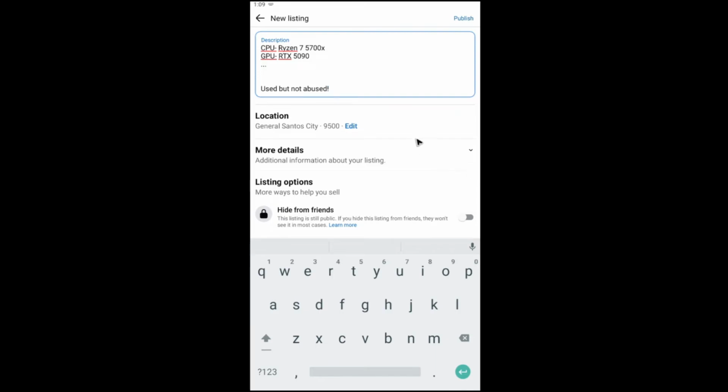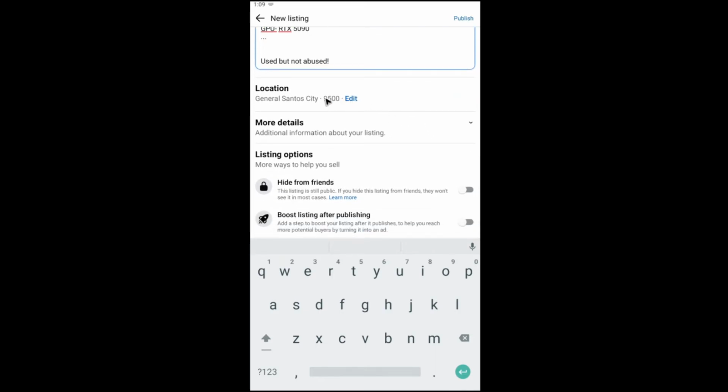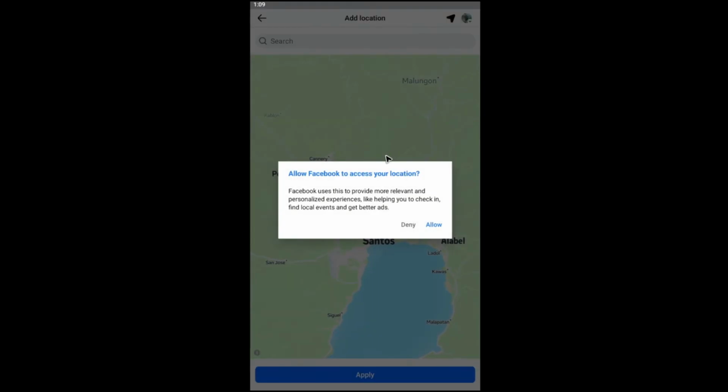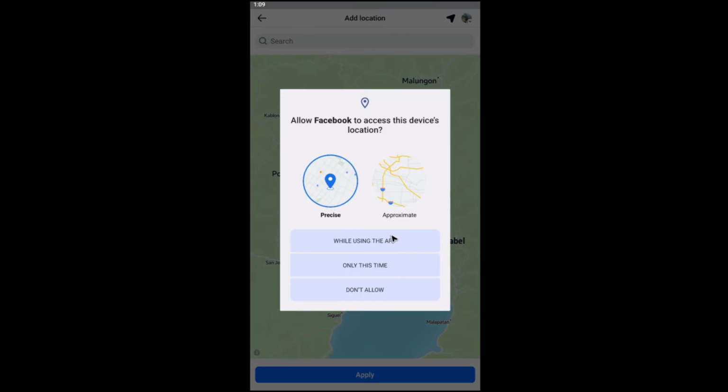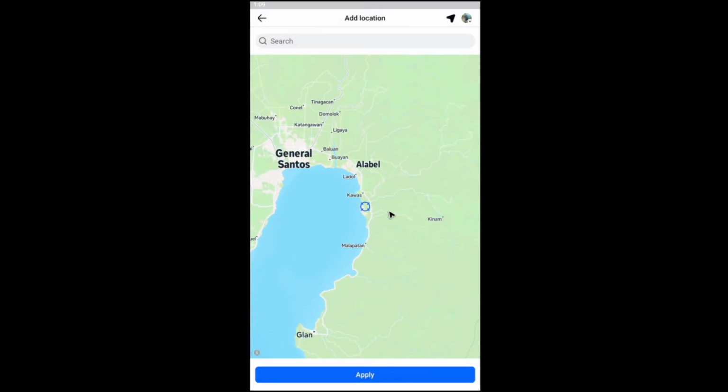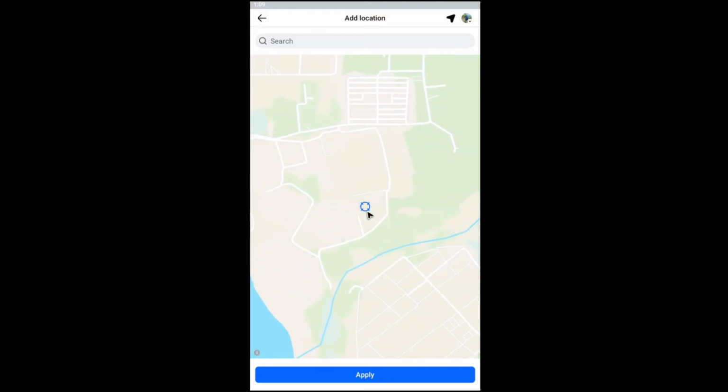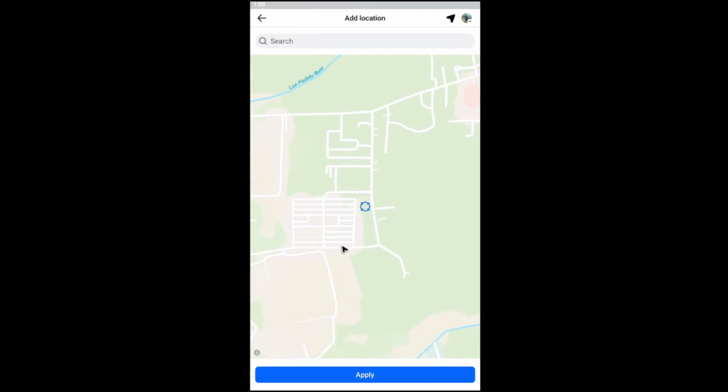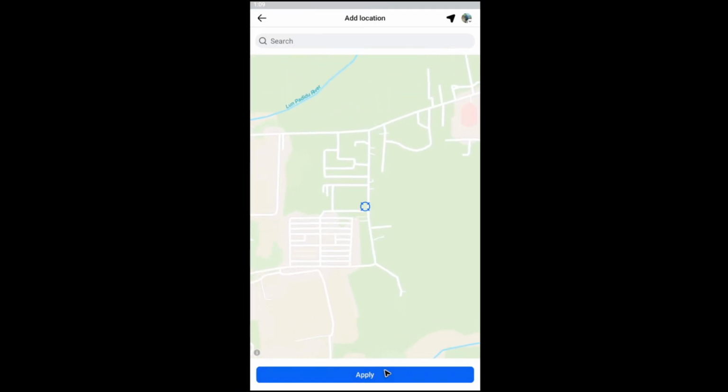Now in location, make sure that you go edit this one, as this is pretty important. There'll be a pop-up right here. Just go ahead and hit allow to give the necessary permission while using the app. Now you will have to pinpoint where you are or where you will be available when you sell the product. Now, once you're sure with the place, just go ahead and tap on apply.